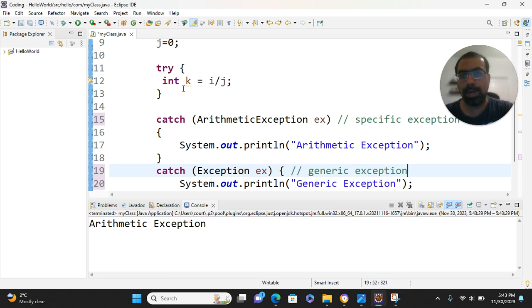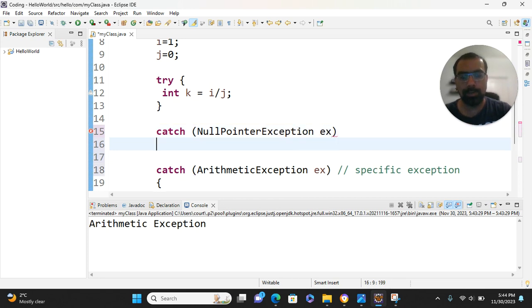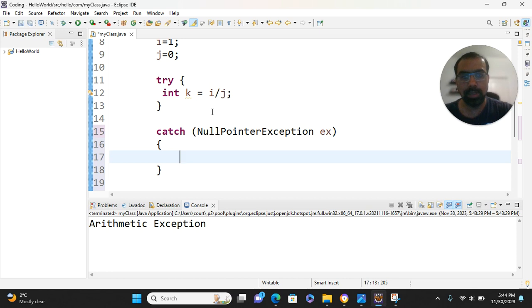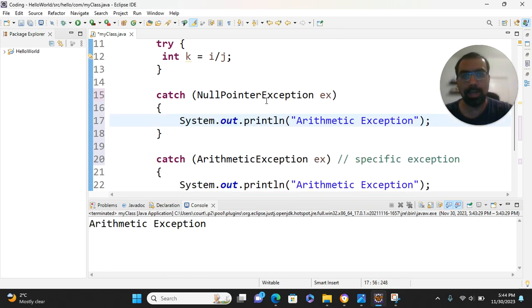So in the same way, you can write multiple exceptions. Like for example, let's say I also want to handle null pointer exception. So I can write a block here, the null pointer exception, and I can just put it here as well. And then I can just call out this as null pointer.